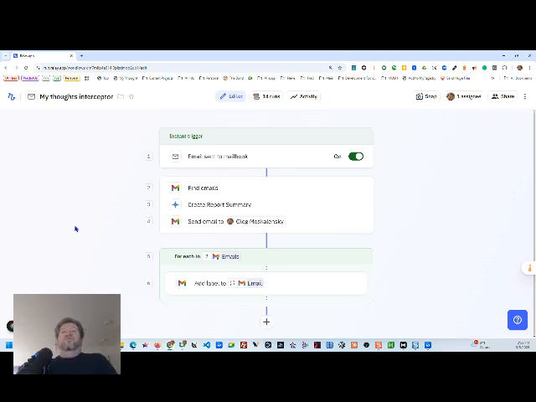But what you could do is set up multiple of these workflows, and you just need to change the subject line to be something specific.